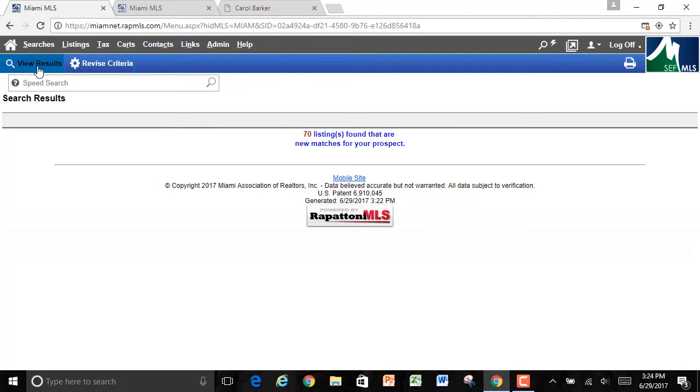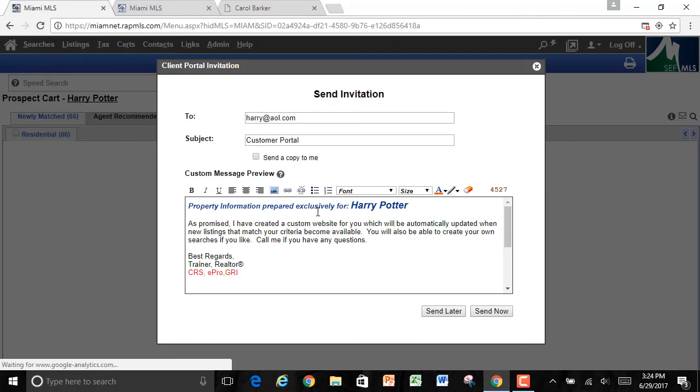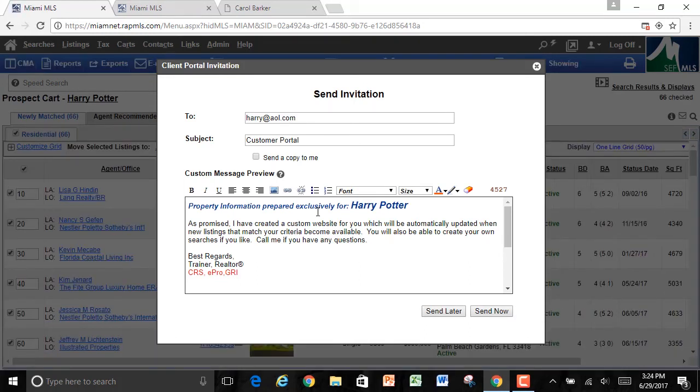All right, so now that I have my 70 listings, I could go up and revise my criteria, or I could view the results. So I'm just going to left click and hit view results. And now it's taking me to my client portal invitation. This is also coming from my defaults. This is what I set up in the admin preferences.